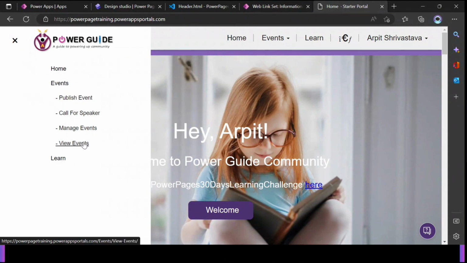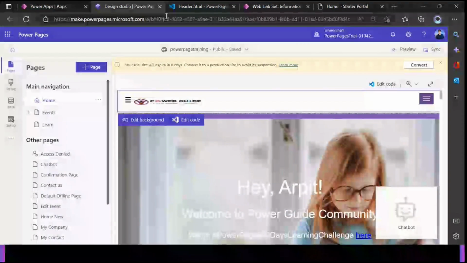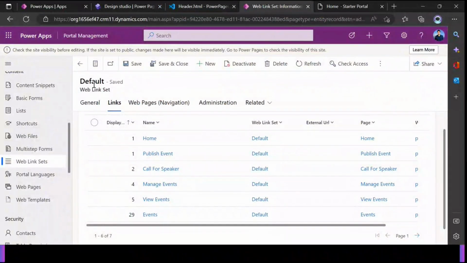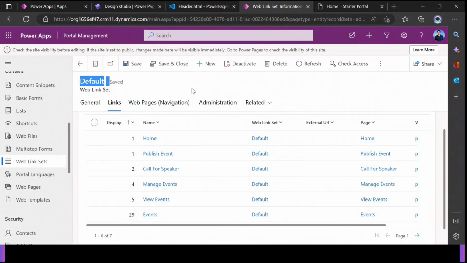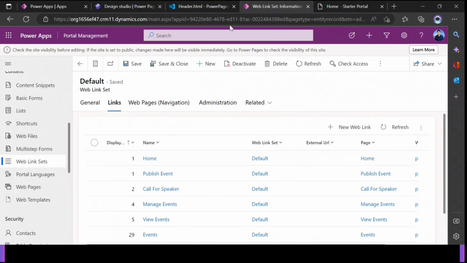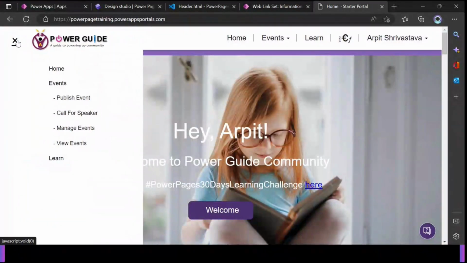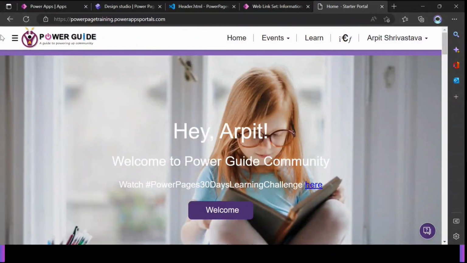The beauty of this code is that I'm not hard coding any links in my custom code or in my custom navigation menu. I'm dynamically retrieving them from this web link set called default, looping through all the links, and displaying them on the Power Pages site using simple liquid template code, HTML and CSS. Now, this is just a simple example. You may have a requirement where you don't want to show this hamburger icon. I want to display this navigation option or the toolbar option in the right panel.